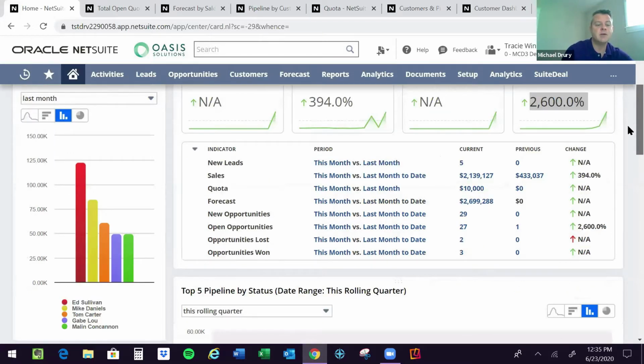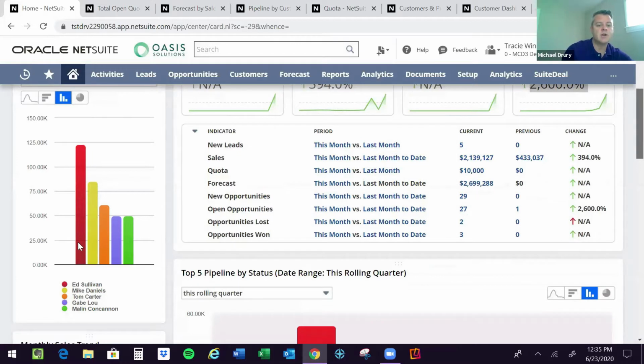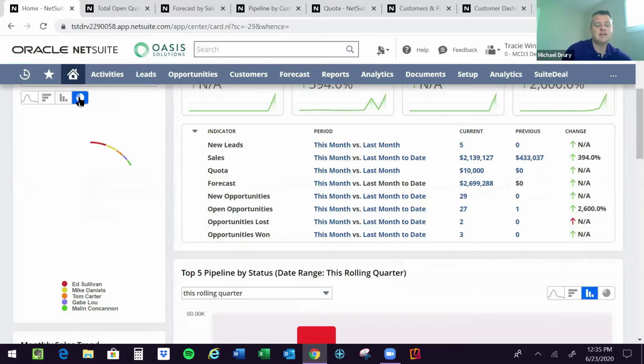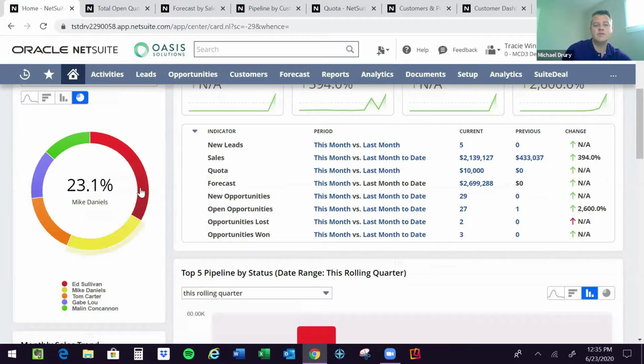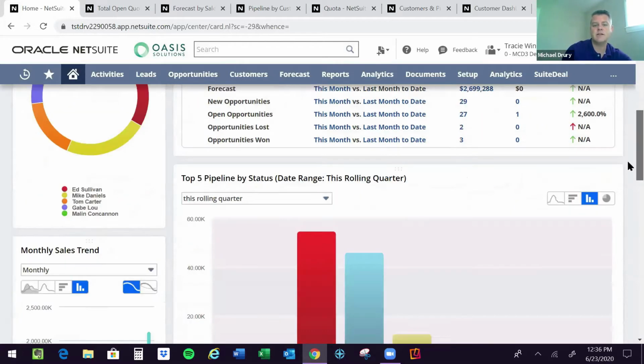If you want to look at your top salespeople, you can quickly see a graph of these and see what the amounts are for the given period. And if you want to look at it in a nice little circle, you can change this and look at that as well. So again, having that information is really key.